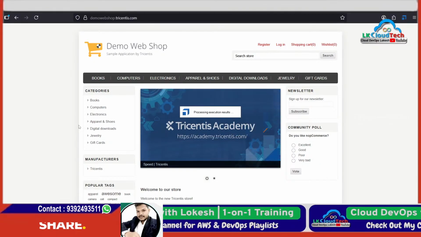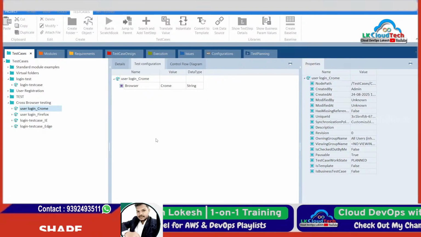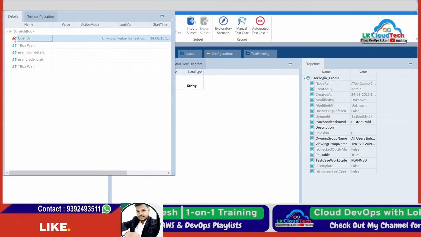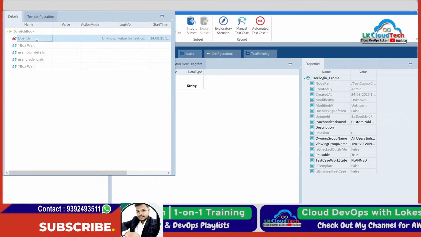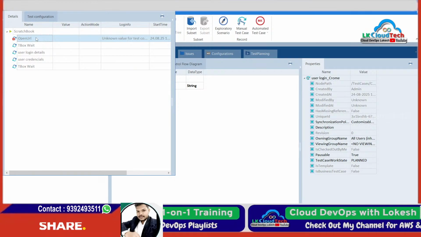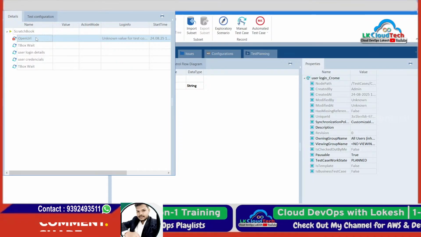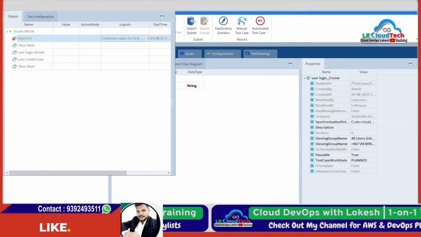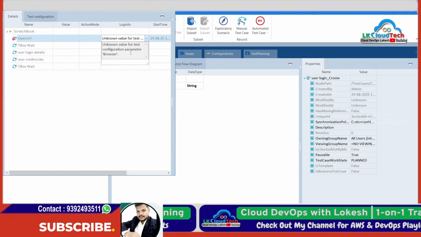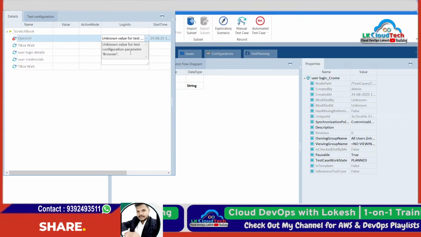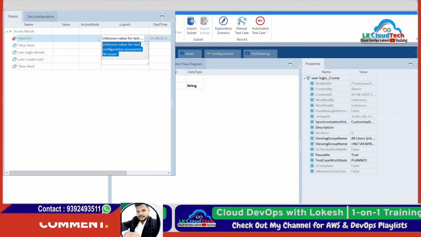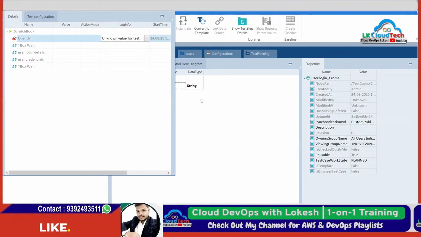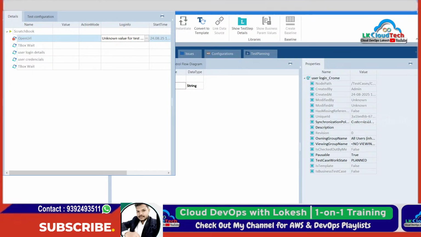No, it's not opened. See, failed. It means we designated a specific browser without going into the default browser, but it failed. Let's see the error. Unknown value, test configuration parameter browser. Yeah, correct, because in TCP we only mentioned the browser.